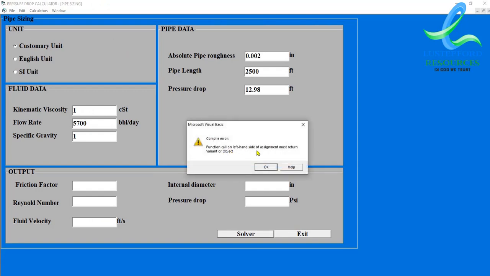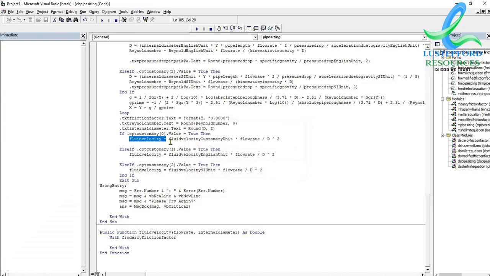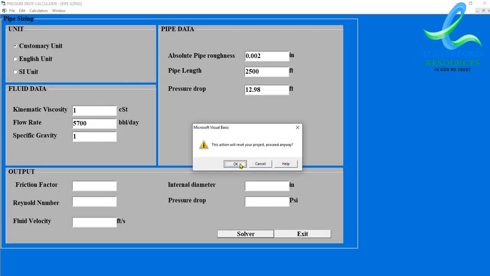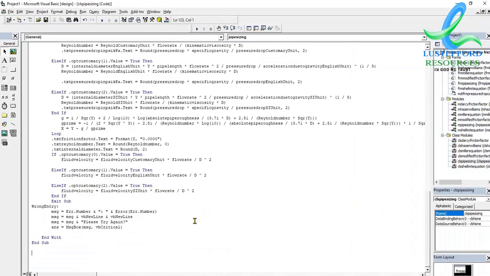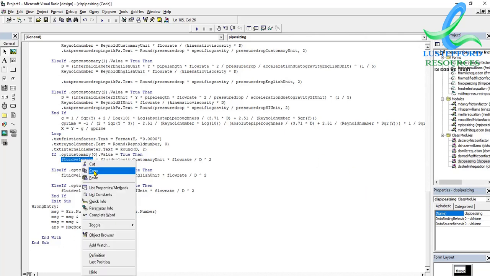Function on left hand side must return variables or objects. Okay. It's a function, so I need to take this one off so that it will not be a function again. Now I need to copy this.